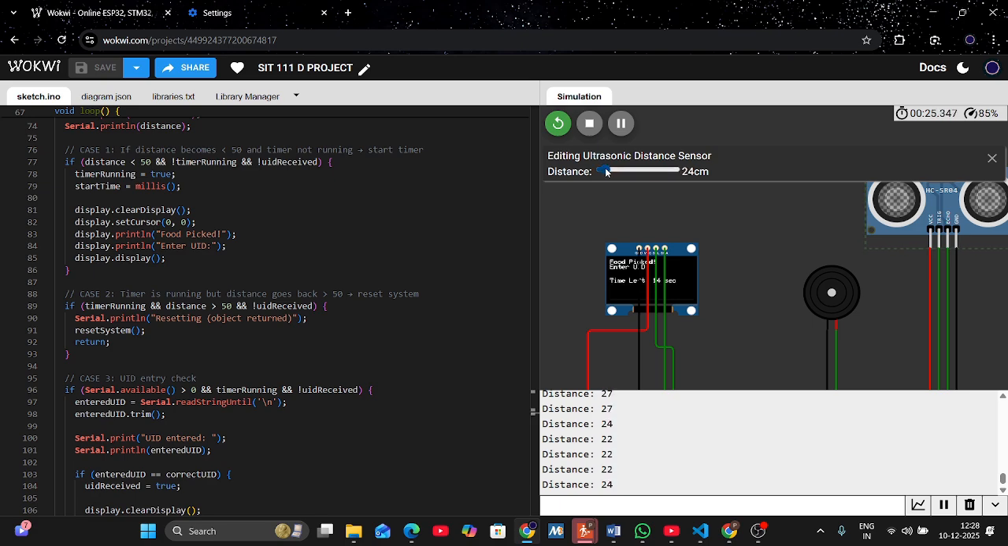And if I decrease the distance to less than 50, it says timer start. The timer has been started. And the UID which has been initialized in the code is 123, which says access received and the food item has been restored without alarm.